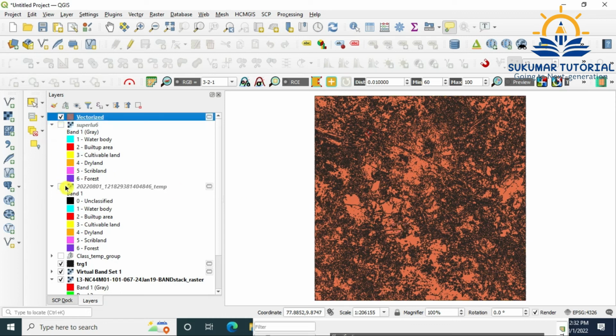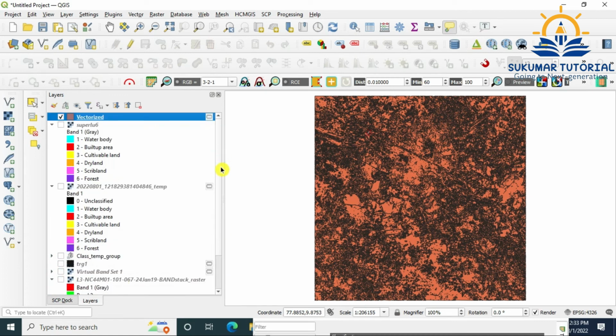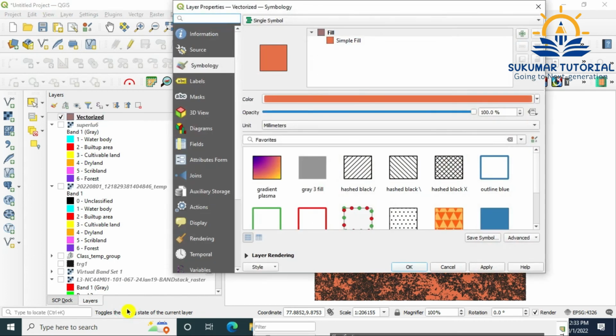I remove all the tick marks, making the other layers invisible, so that you will not have confusion. I am keeping only this one. As usual, the vector has come. I right click, go to properties, and go to symbology.